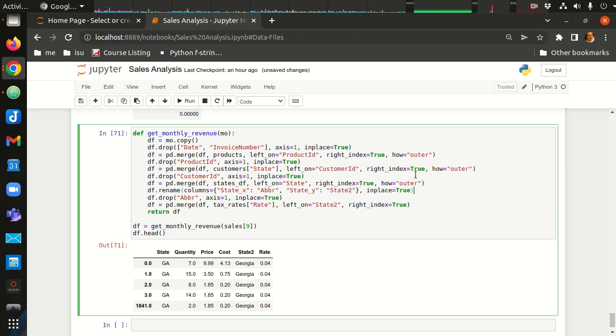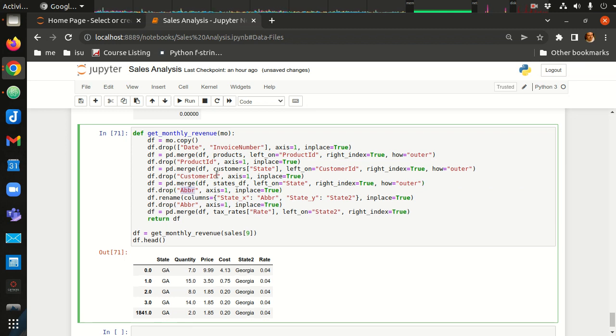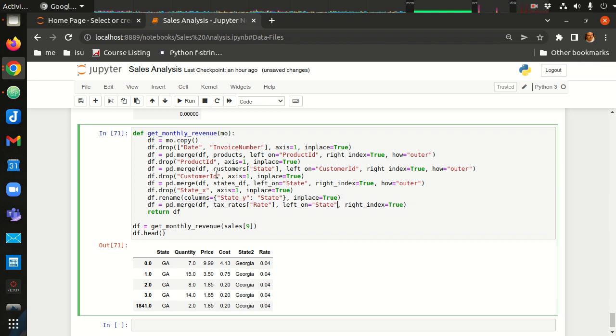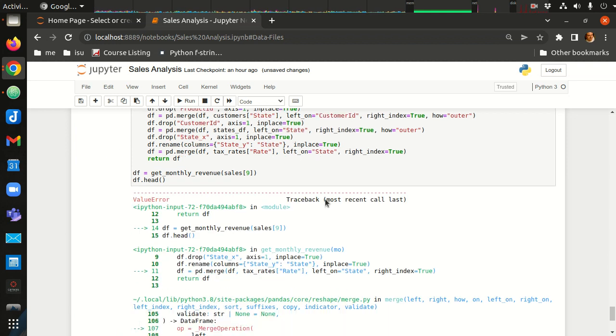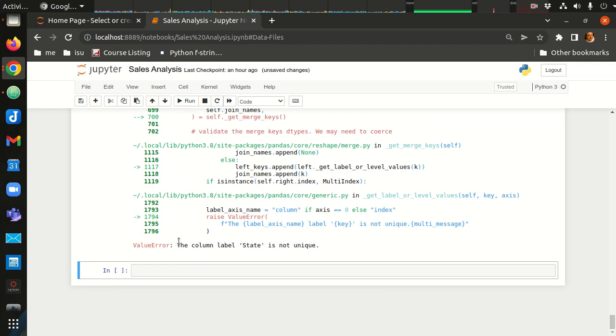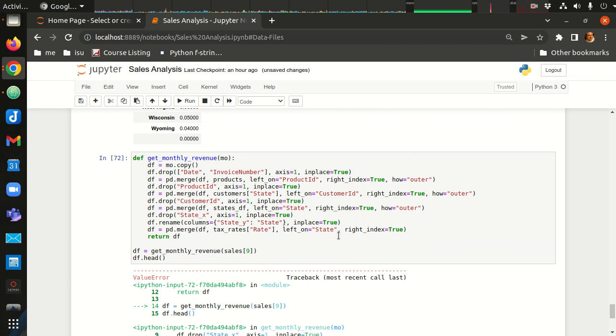Let's see if we can, instead of dropping abbreviation, let's move this line up, and we're going to drop state X. And then we'll rename state Y to state. We don't need to drop abbreviation anymore. Let's see if this works. No, it doesn't like that. So column label state is not unique, even though I deleted the column. Well, that's a new one on me. I'll have to look into that and see why that's the case.